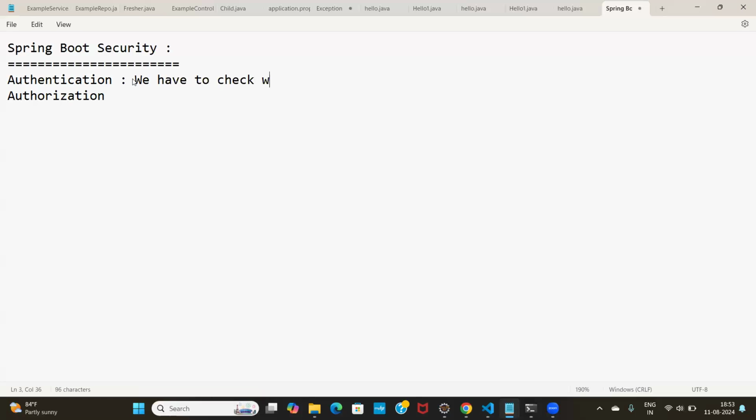Yes, yes, we have to check whether the user is valid or not. Am I correct? Ramakrishna, you tell me what is authorization. Can you go for it in a bit brief? Tell me. Yeah, see, basically, correct.